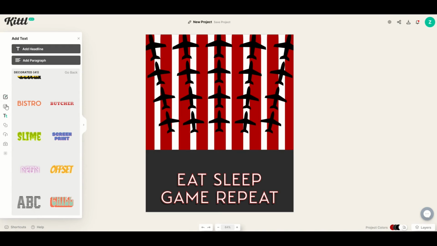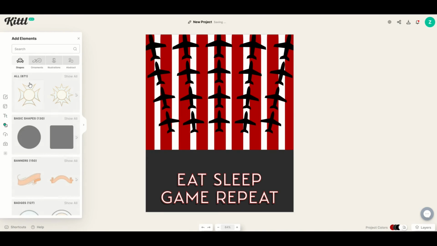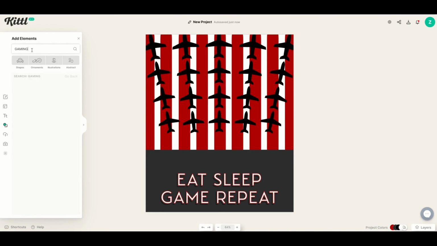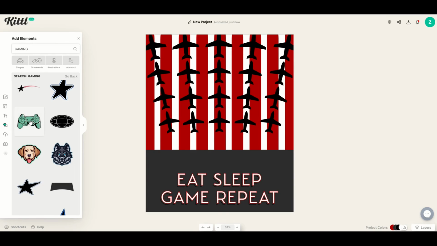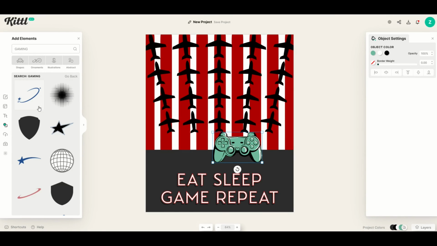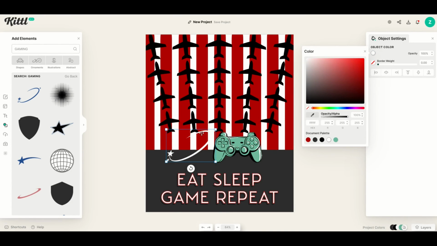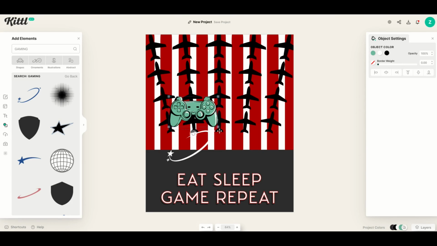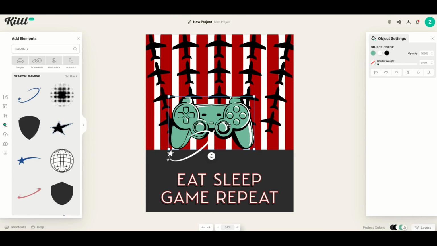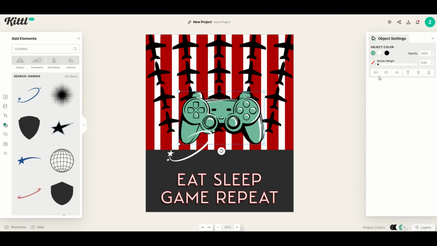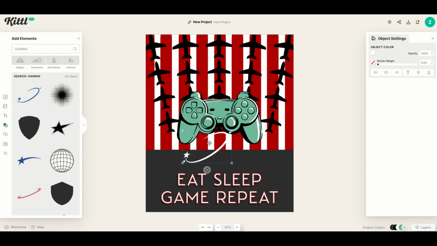Now, being a gaming poster, I'm going to go over here to the left and click Elements, and I'm going to type in the word gaming. I'm going to grab a gaming controller, and then I like what this is here. There's a star pattern right there. So I'm going to grab that as well, and I'm going to make this star pattern white. Simply go up here to the top, and this is going to be my central piece in my design. So I'm going to put this right here, going to center it, and then this piece here, I want to put so that it's kind of around the gaming device.